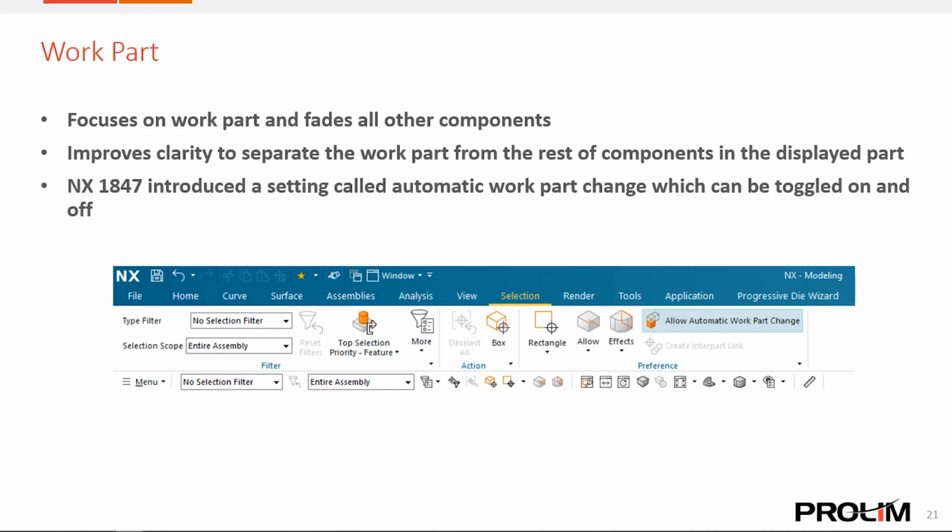Work part. Now, almost everyone knows about this, but it's worth mentioning. The work part functionality focuses on the specific part in the assembly you're working on and just fades out all the other components. This helps improve clarity for the part you're working on and just makes it easier to work on that part inside the context of the assembly.